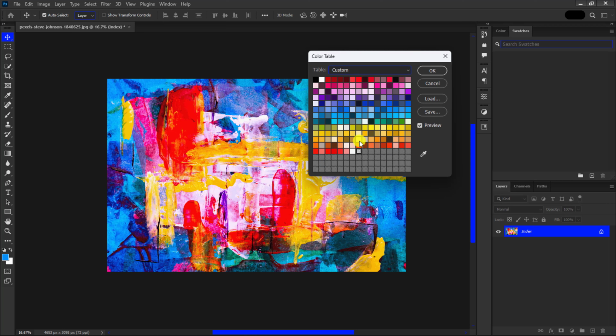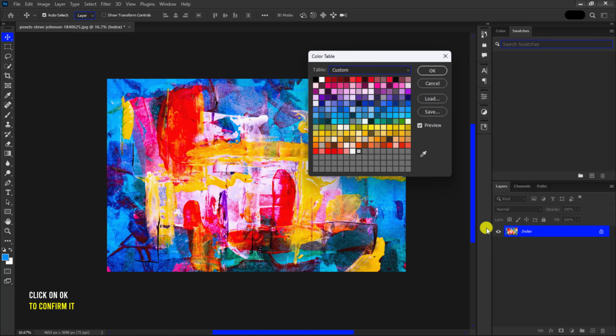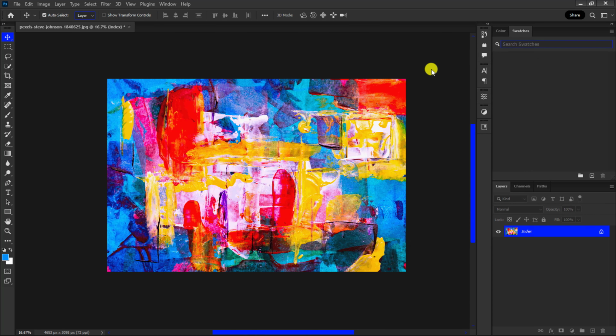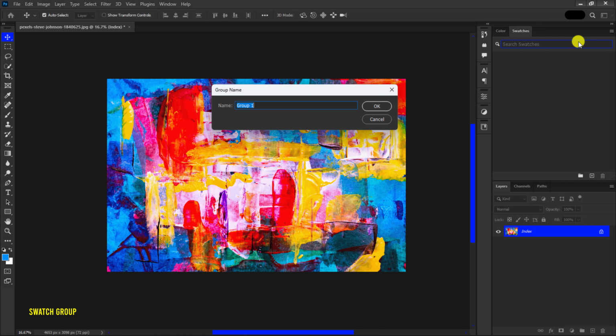Let's move on to how you can actually save and import these swatches. Click on Save. Name the file and confirm it. Now let's load it in. Click on that icon and choose Create a new swatch group. Name the group and confirm it.